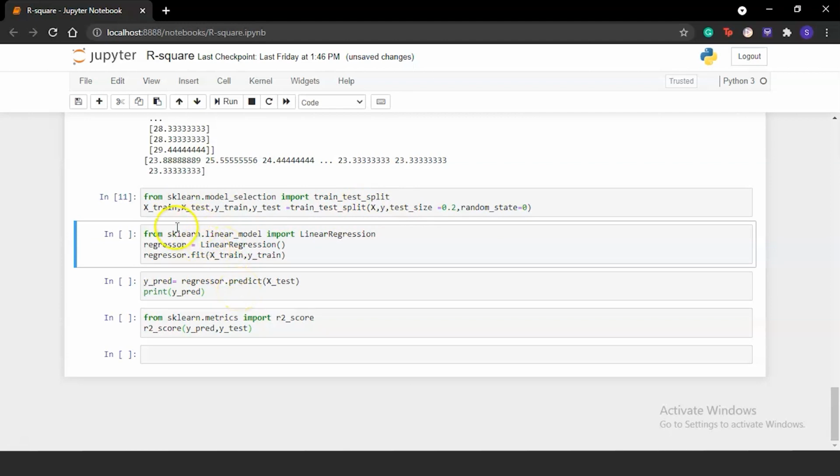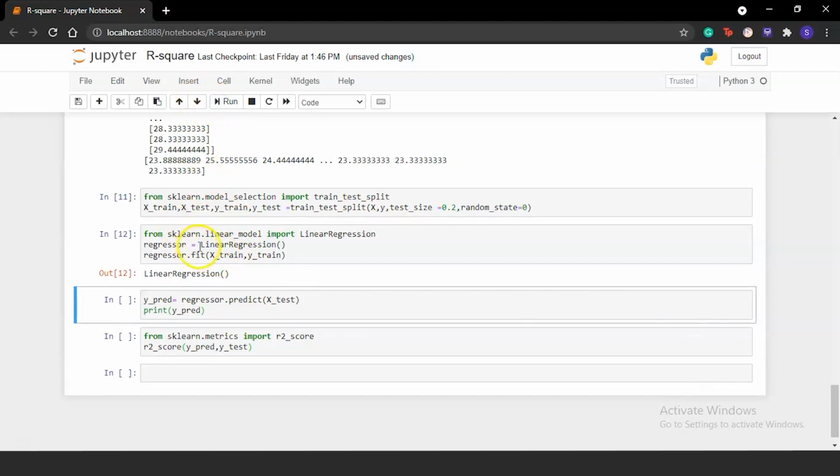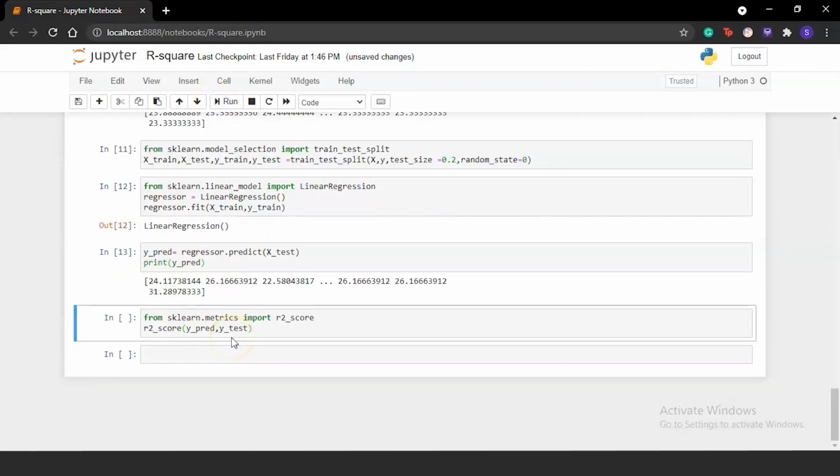Now finally, from our scikit-learn library, let's import a linear regression model. We're going to initialize a linear regression model to a variable called regressor, and then we're going to fit our linear regression model to our training data set. So we finally got our trained linear regression model. Now let's use this model to perform predictions on our testing data set. So these are the values that we've gotten after running our linear regression model on our testing data set.